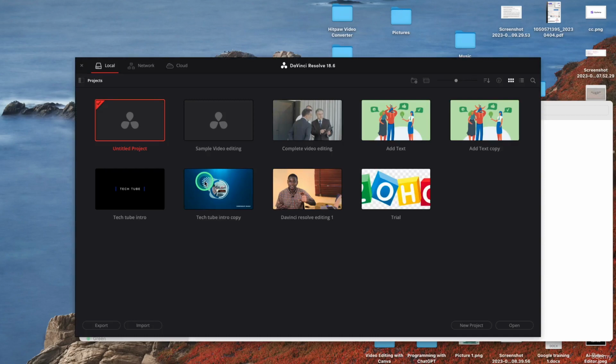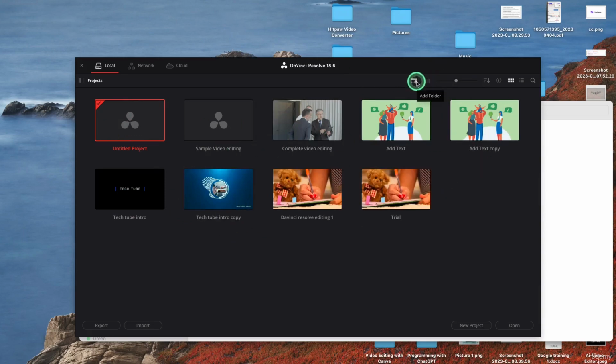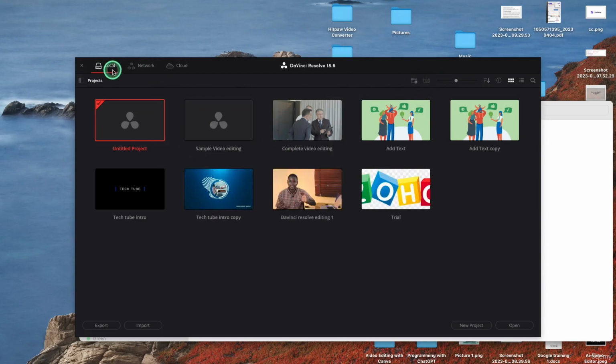So once it's finished opening, you can see it's going to bring you over to this platform. This is where you can create a new project with this red button. You can just click to start creating a new project. These are recently used projects that you've worked on previously. You'll be able to see them over here. Now you have the option to add a folder, and then you can work on a particular folder within this particular project panel or within this local drive.